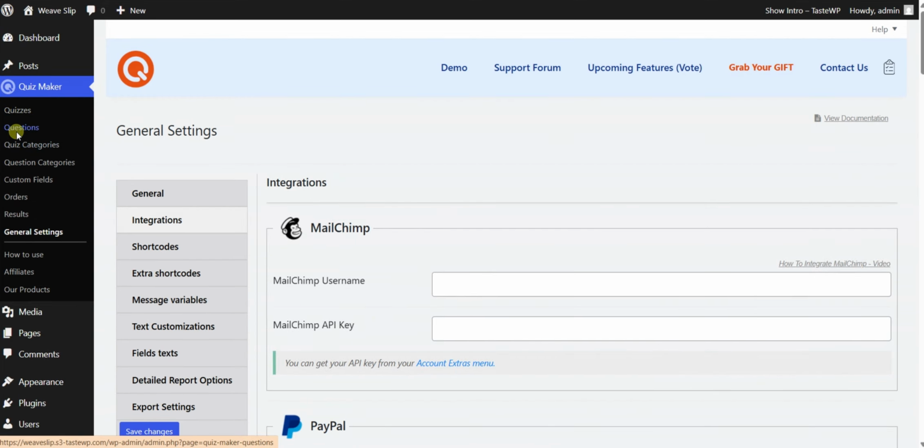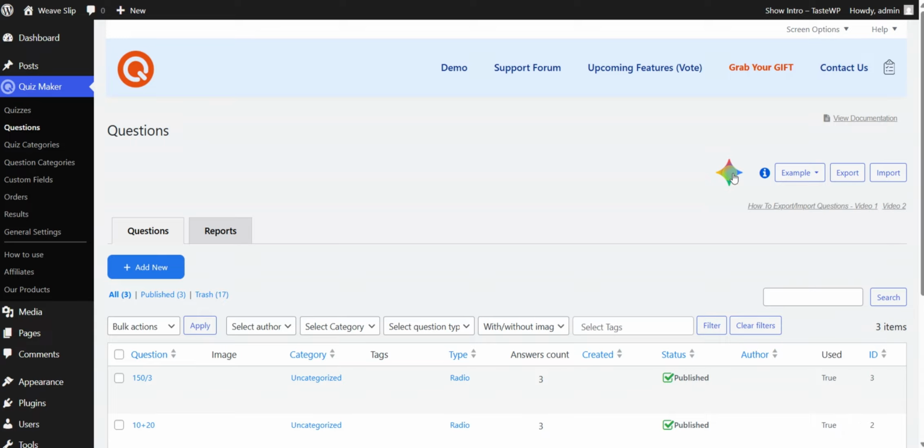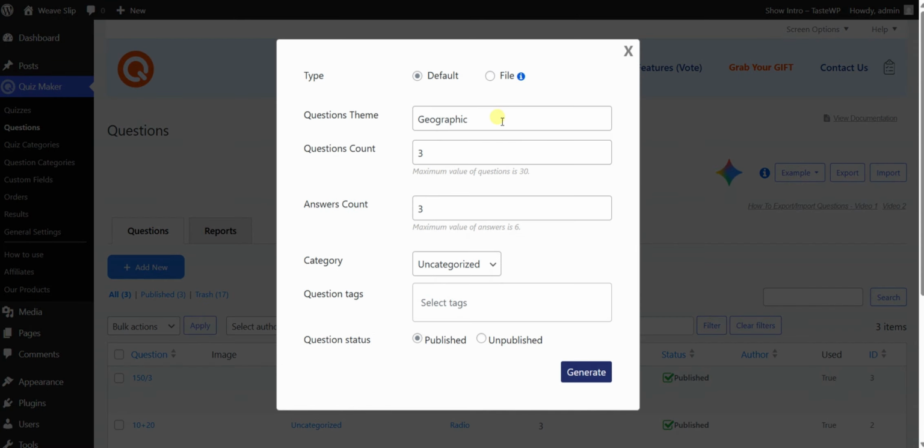I'll go to the Questions tab, and here you'll notice the Gemini add-on icon. I'll click on it and the pop-up window opens. In this pop-up, I can enter a topic for my quiz questions. For example, I might write Math Basics.